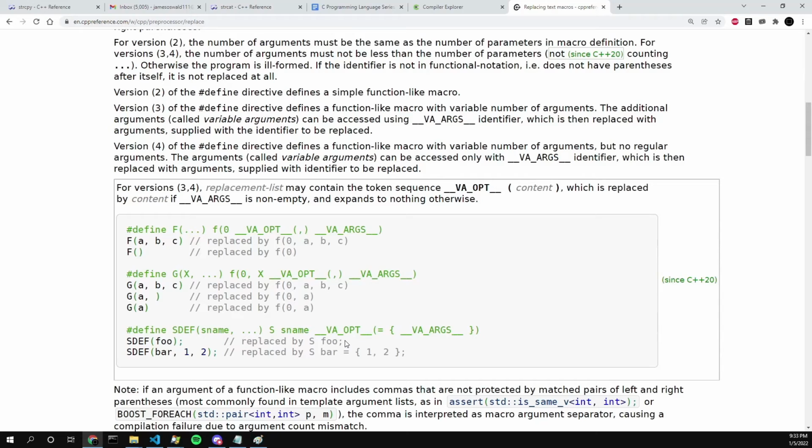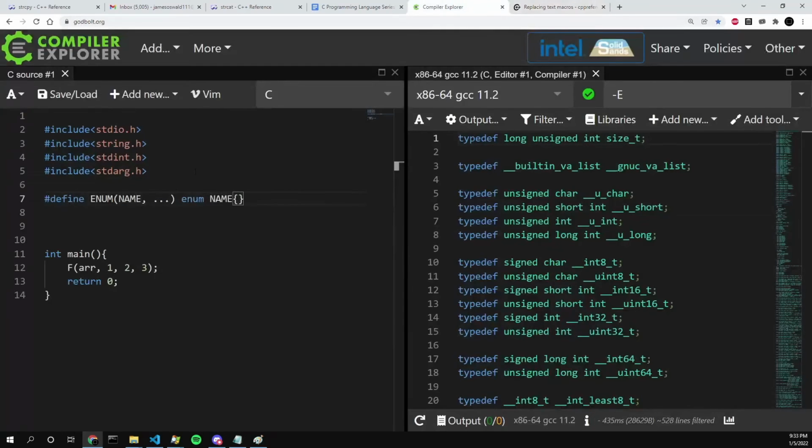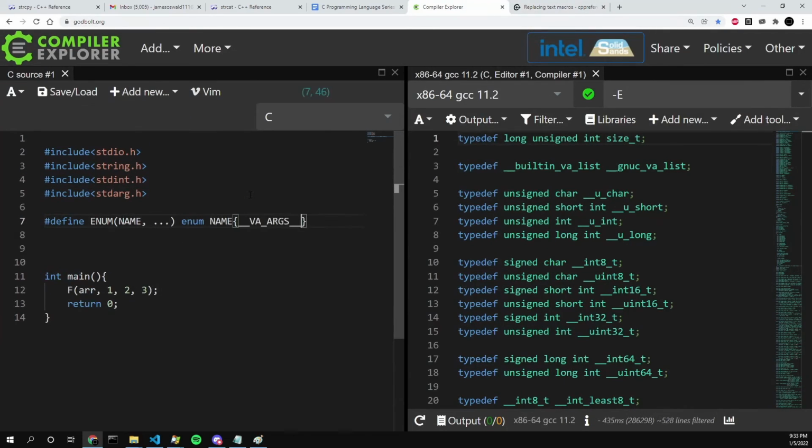Equals VA opt. I'm struggling to understand what VA opt actually does here. VA opt content is replaced by content if VA args is non-empty and expands to nothing otherwise. Oh, so this is like an if statement that checks if VA args has any content, and otherwise it's nothing. Okay, so that's actually kind of lame and not useful at all for our cases.